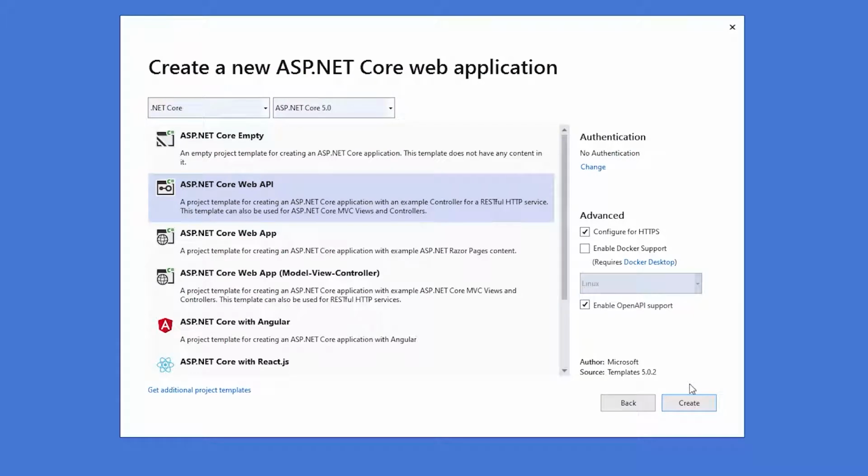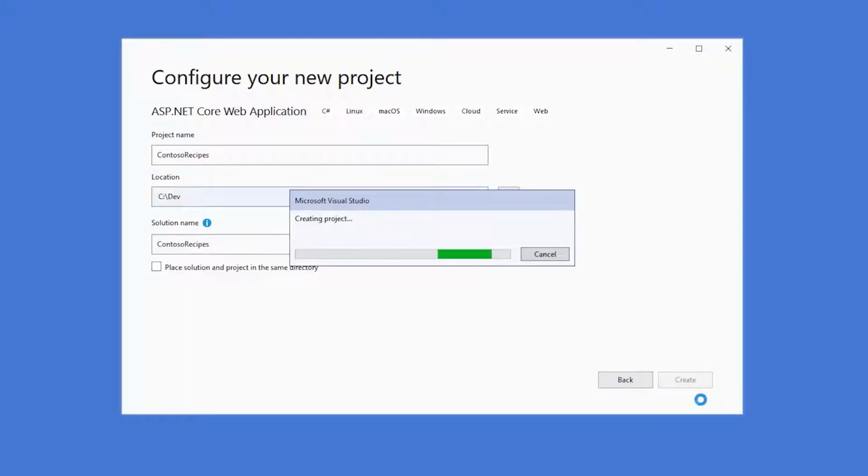And on the next screen, we'll be presented with some options with the types of ASP.NET Core applications that we can create. For us, we want to make sure that we have the Web API one selected. Also, on the right side, we're going to leave all of the default options as they are. So that means that Configure for HTTPS and also Enable OpenAPI support should be checked by default. We'll go ahead and hit Create one more time.